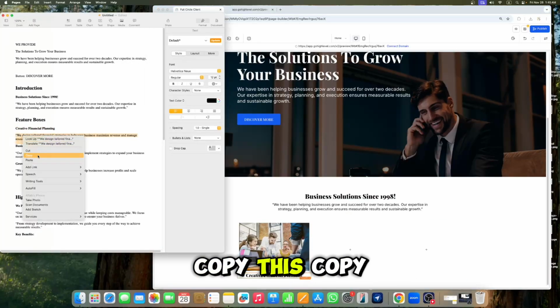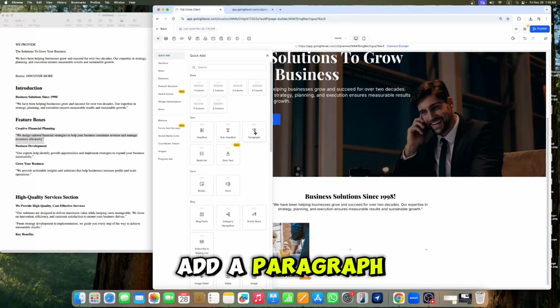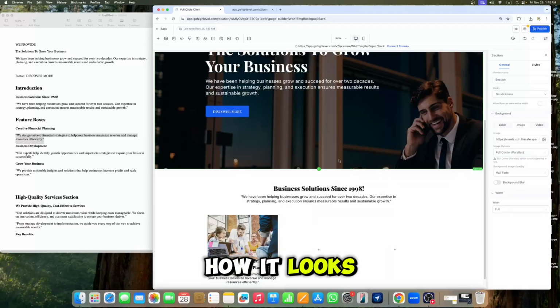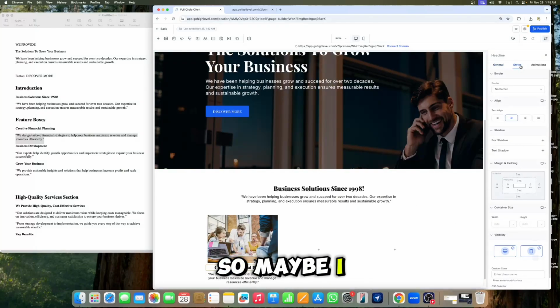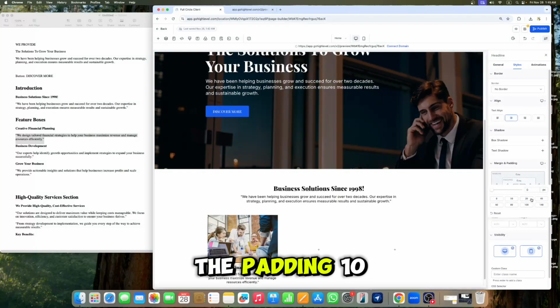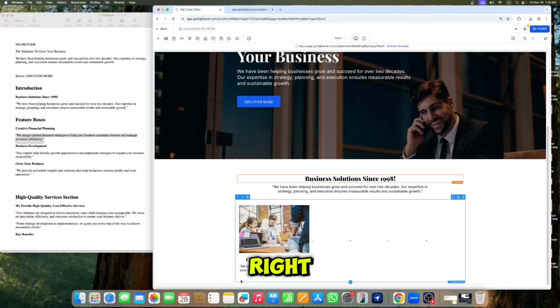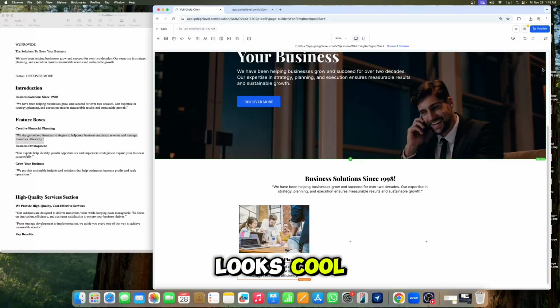I'm going to copy this, and underneath I'm going to add a paragraph, and inside the paragraph I copy and paste this one like this. So this is how it looks, right? On the top I want to give it some padding, so maybe I'll give the padding 10. Yep, it looks good, 10, right? And we have this font size 18, right? So this looks cool.